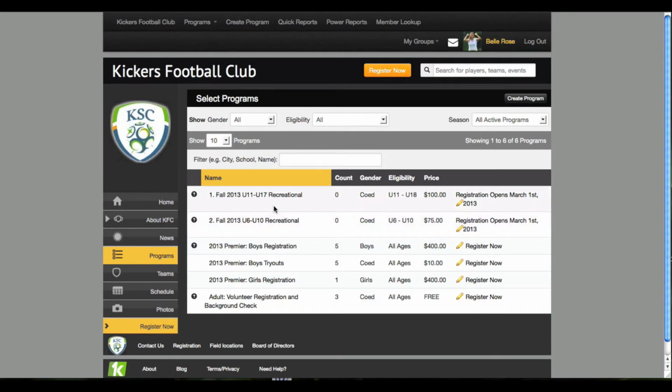I went ahead and actually combined my registration by price. So this allows me to create fewer programs so I don't have to create a program for each gender and age. Based on price, I was able to combine all of my U11 through my U17 players and all my U6 through U10 players because they're one price.